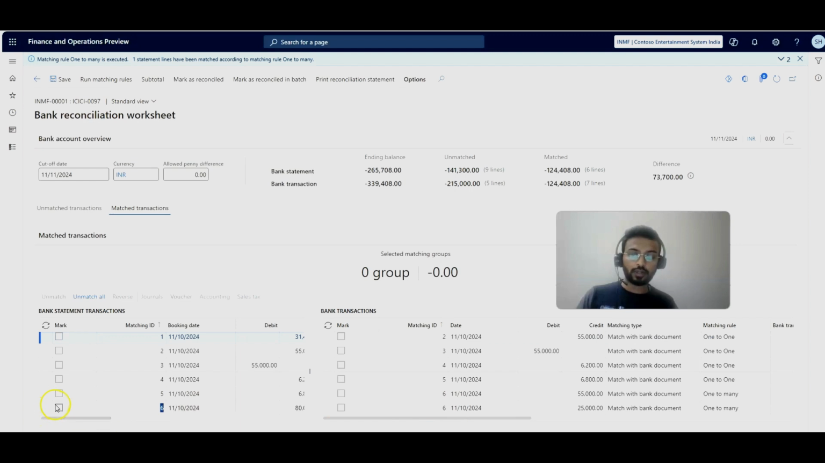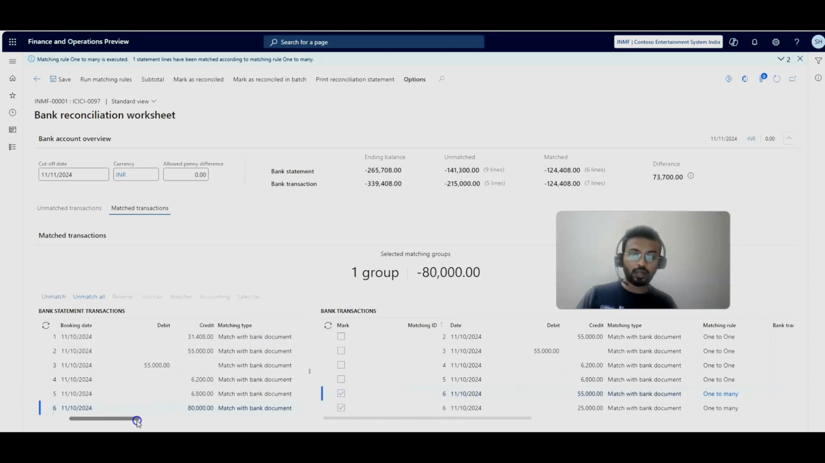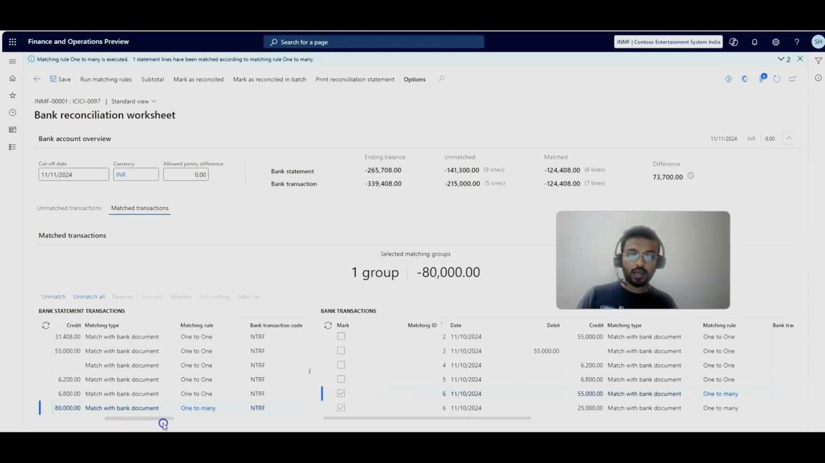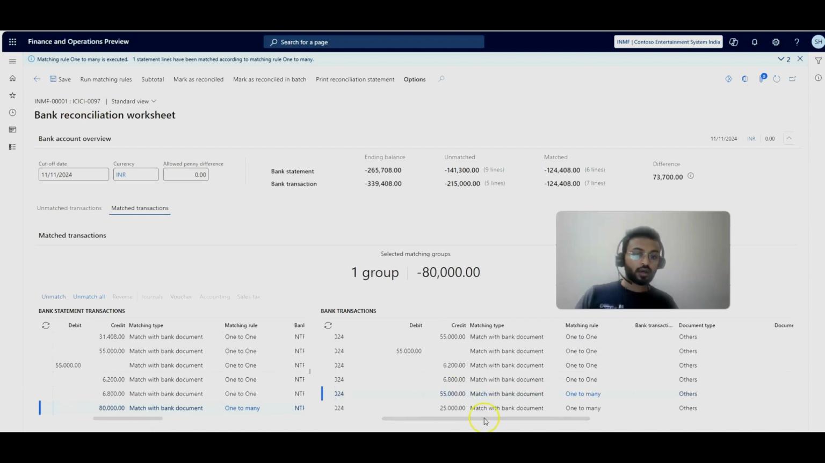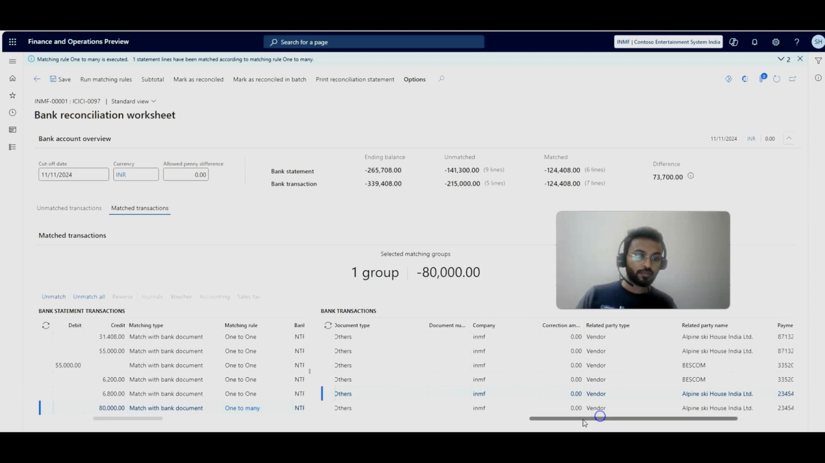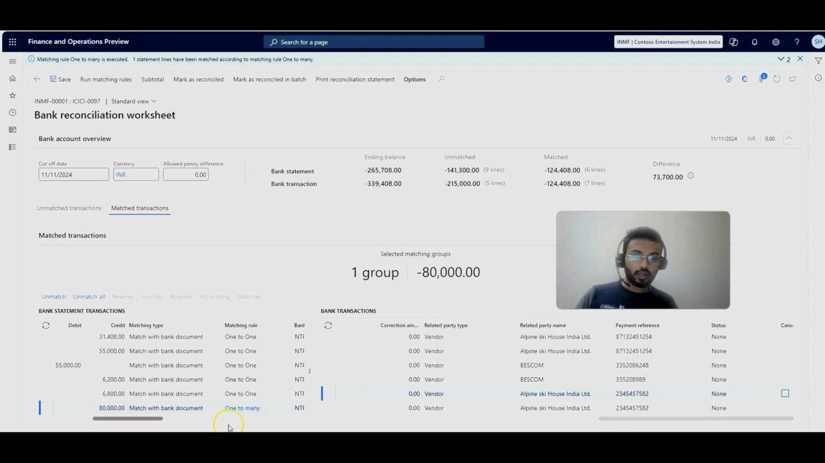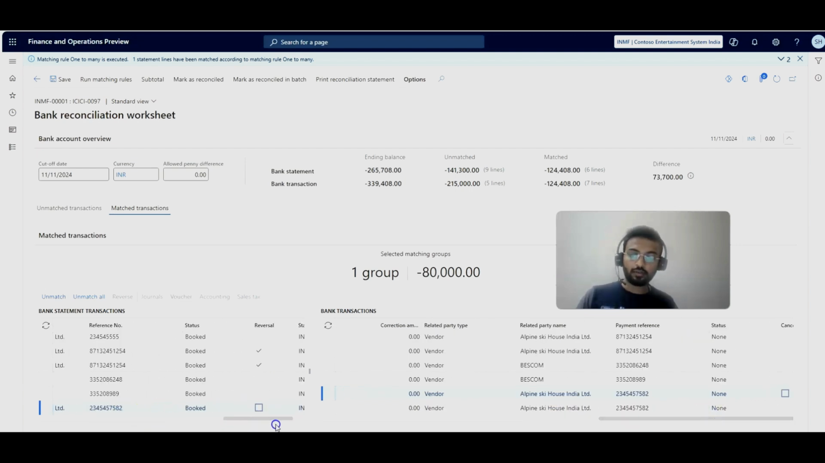Okay, here if you see, if I click over here, one transaction of the bank statement which is 80,000 and two transactions of the ERP will match with each other. The total of 55 and 25 is 80,000, and the vendor is the same in both cases, and even the reference number is matching, right? So that's how it is. You can match one transaction of the bank statement with multiple transactions of ERP.